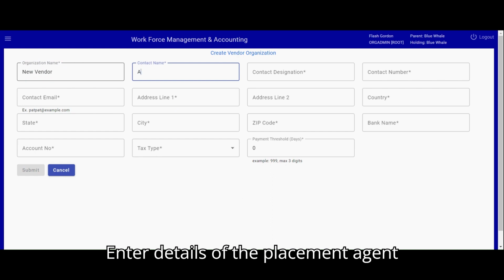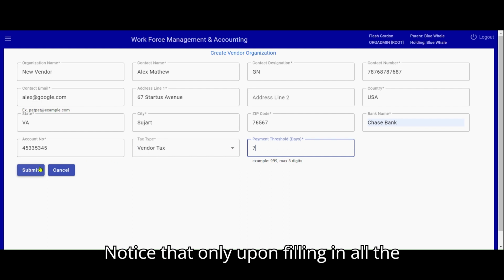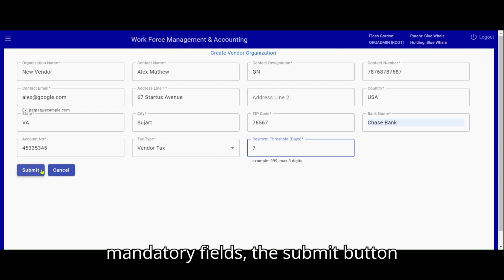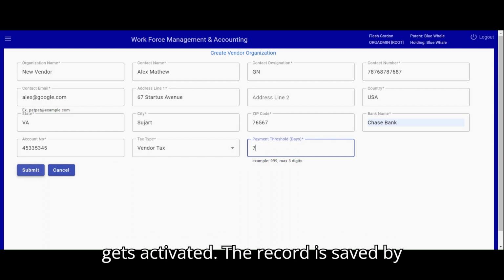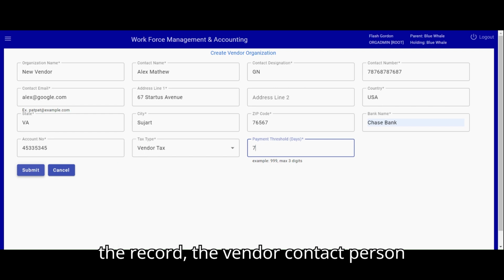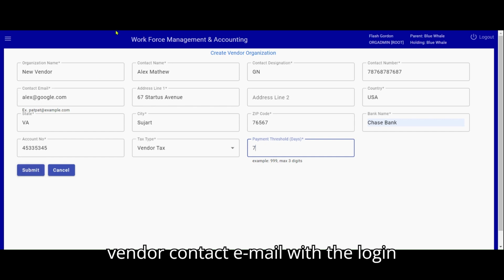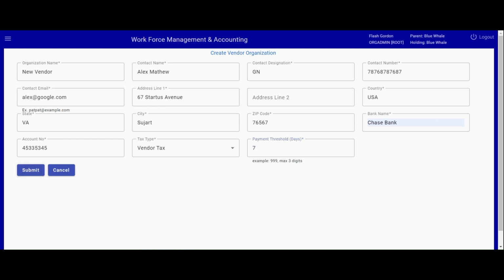Enter details of the vendor organization going to be created. Notice that only upon filling in all the mandatory fields, the Submit button gets activated. The record is saved by clicking the Submit button. Upon saving the record, the vendor contact person becomes the vendor root administrator for the vendor organization, and WFMA sends out an automatic email at the vendor contact email with the login credentials.